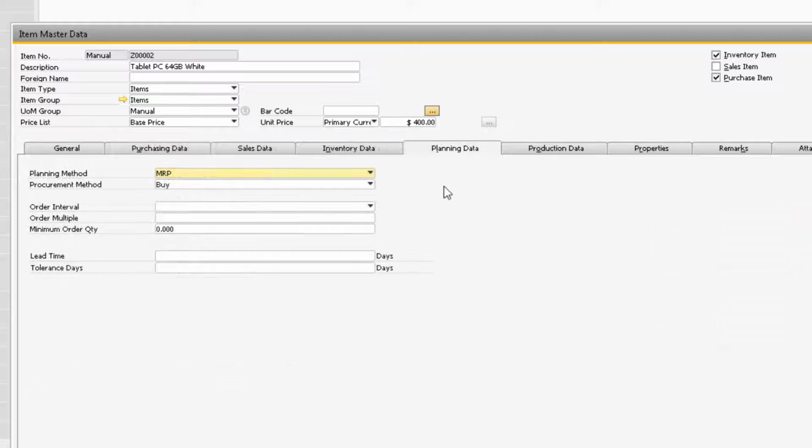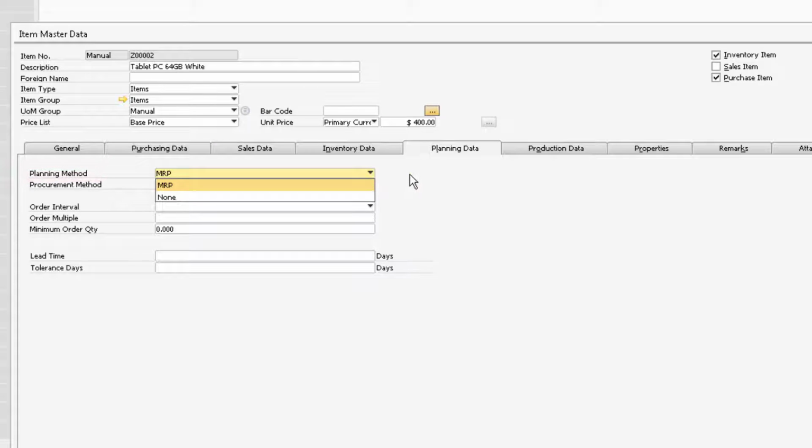On the Planning Data tab, the planning method is looked at. Your two choices are MRP or none. If you have it set to none, planning will totally bypass and ignore the item. Any item you want to be considered in planning must be set to MRP. And when you are adding a new item, standard SAP Business One will assign MRP as the default.